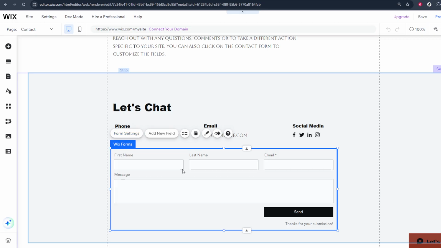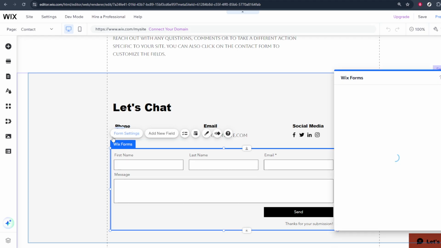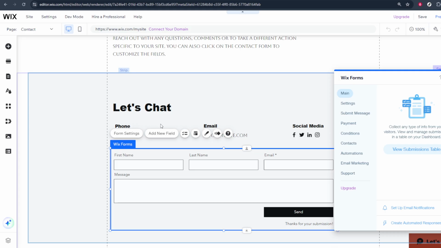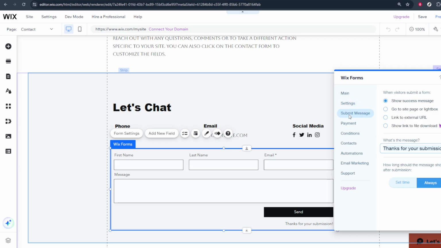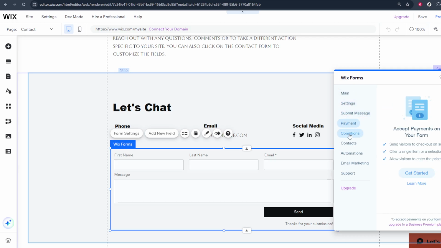Next, locate the contact form on your web page. Click directly on the form and look for the Form Settings option. It should be prominently displayed, and clicking here will open up a world of customization opportunities. These settings are your gateway to modifying how your contact form looks and functions.